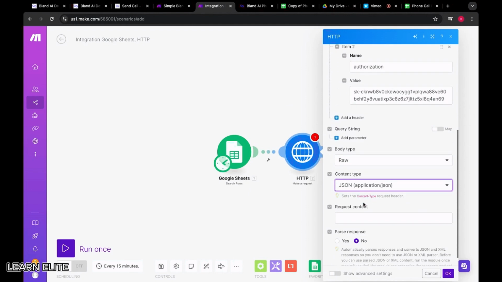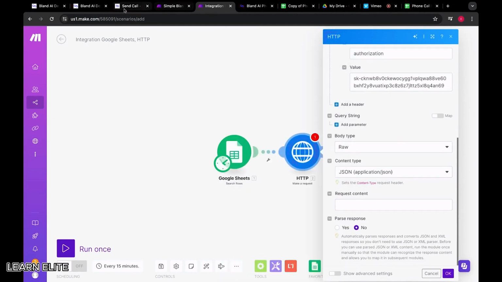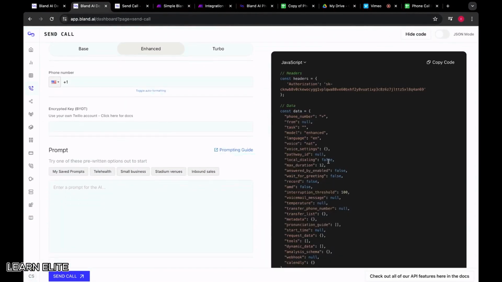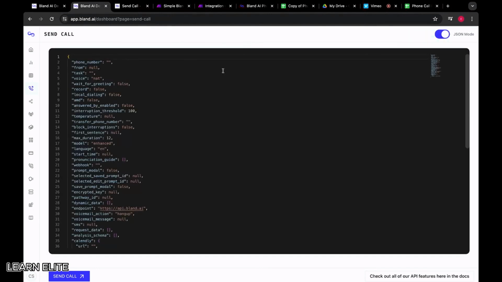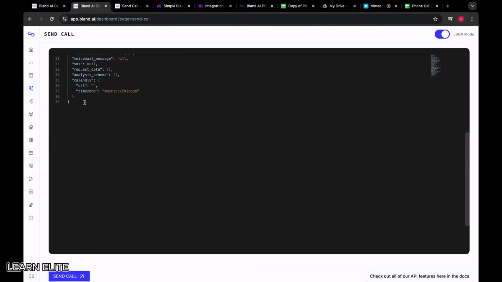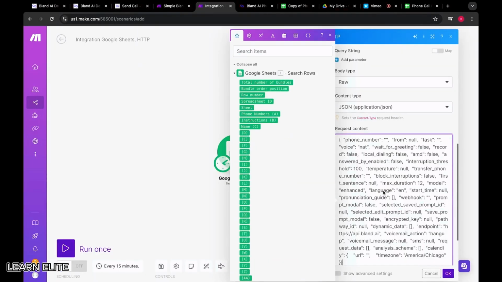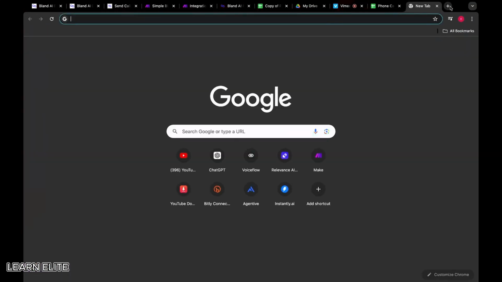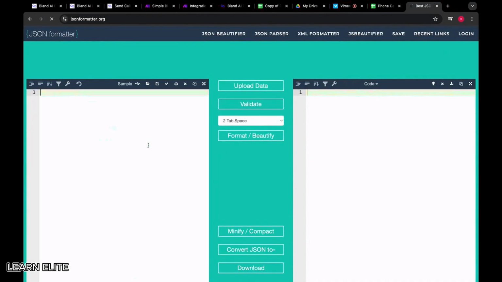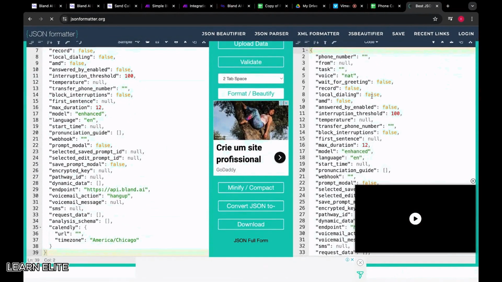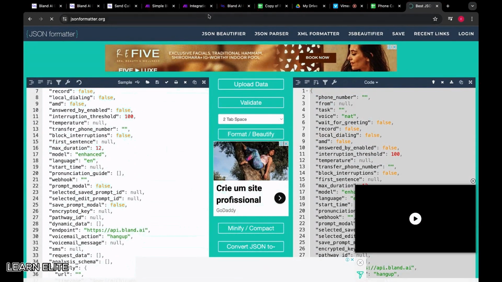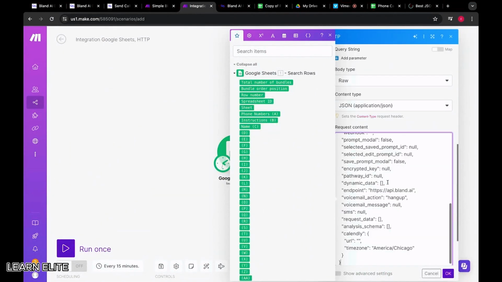All right, cool. Now we need a content type. It's going to be JSON, application JSON, request content. This is where we're going to head back here. So I actually prefer just going to this tab, to the send call. I clicked enhance, which is their enhanced voice model. And what I want to do is just hide code, switch it to JSON mode. That way I can just copy this whole thing, Command C, bring it into make.com, and then I can just paste it in here. And it's formatted pretty ugly. So let me just go to jsonformatter.org. All right. Format, beautify. Now we have this whole thing formatted nicely. Go in here and then paste it in.